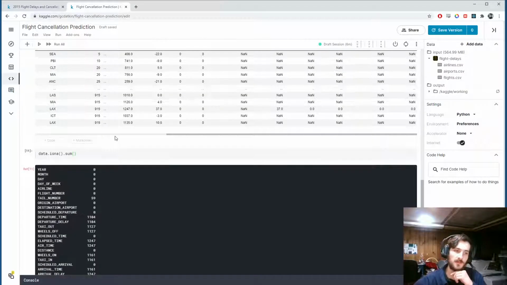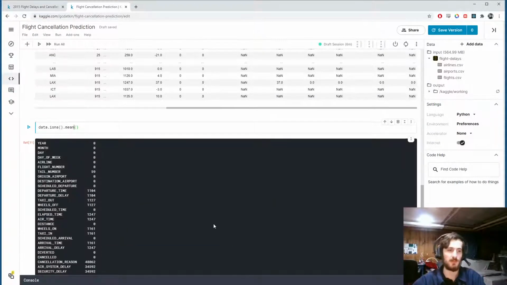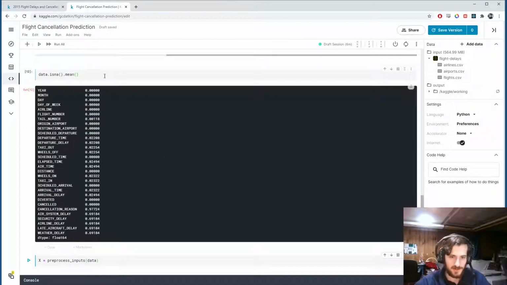This is nice to be able to understand how much there is, but it's probably better to use the mean. The mean will add up all the trues and then divide by the total number to give us the percentage of missing values. And now we can see it in percent form, and this is a lot more informative. You can see this has 97%, and if we were to use this, it would just be an extra target column in a sense, because if there is a value here, I'm guessing that's because it was cancelled. It's called cancellation reason.